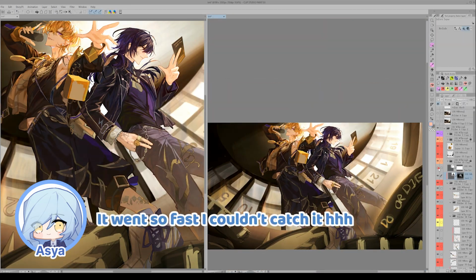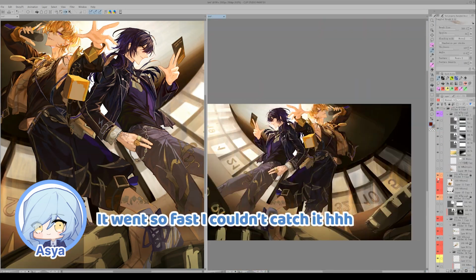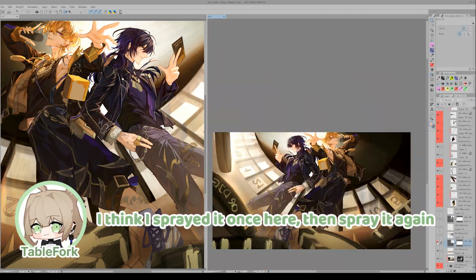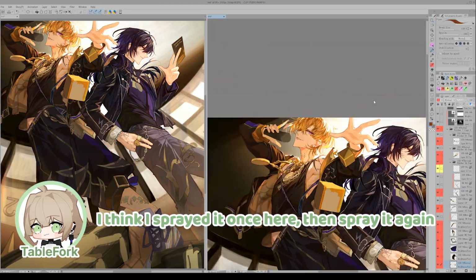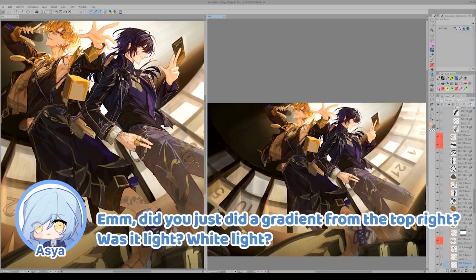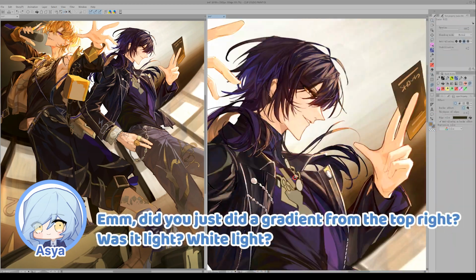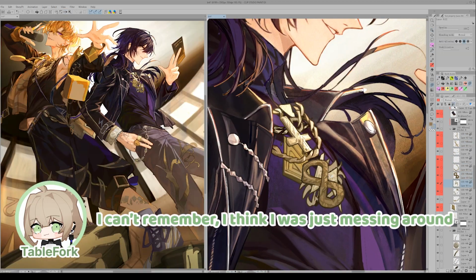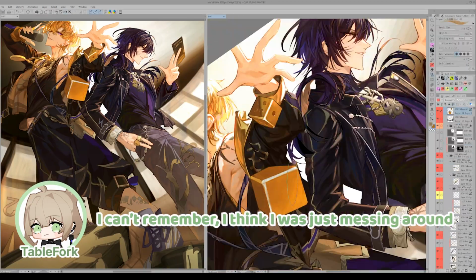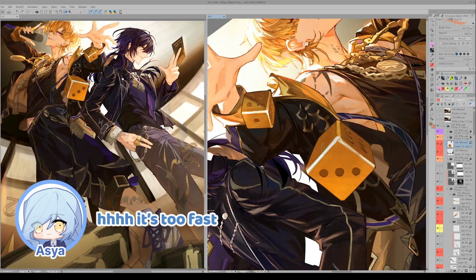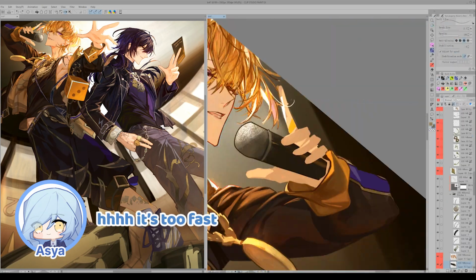Okay, it went so fast, I couldn't catch it. I think I sprayed it once here and then I sprayed it again. Did you just do a gradient from the top right? Was it like white light? I can't remember. I think I was just messing around. It's too fast.